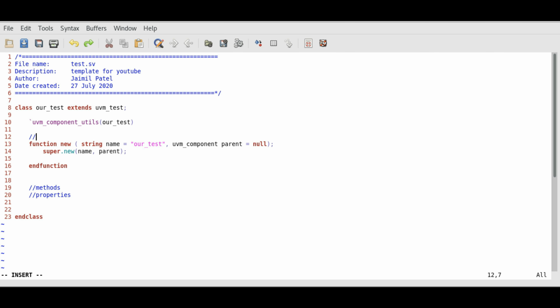In the constructor, we use the super keyword to refer to all the properties in the parent class, I mean the default UVM test class. So we write super.new name and parent. This is how we write the syntax for a constructor.